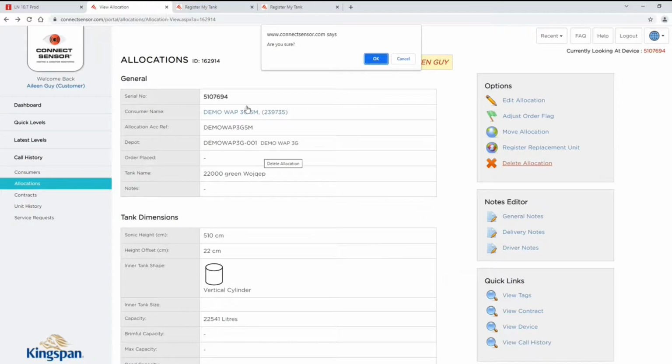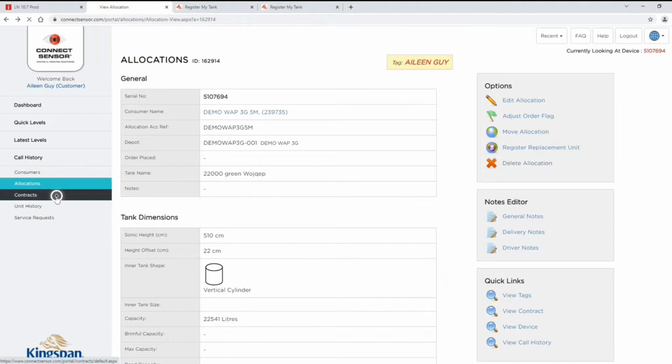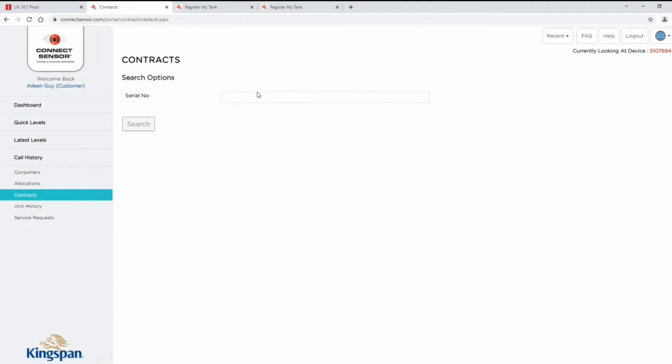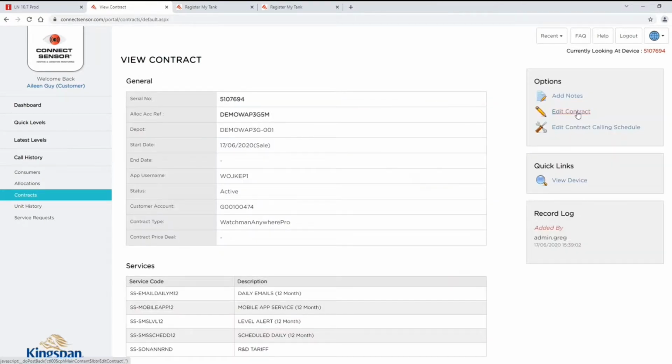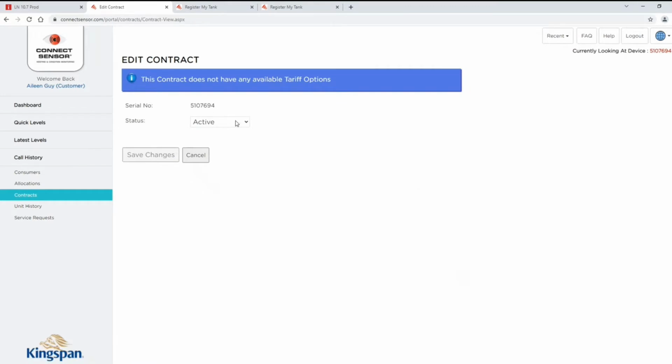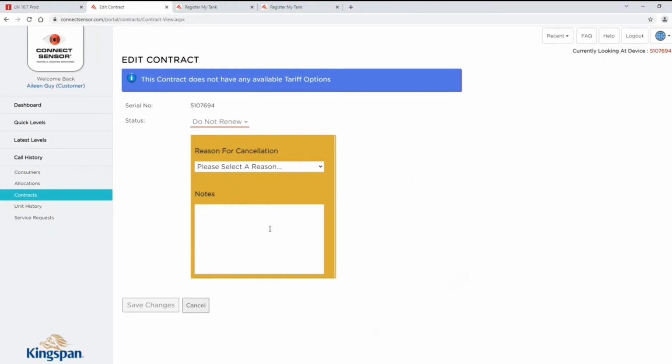Do not forget to cancel the unit by going into Contracts, entering the unit number, search, edit contract, status, do not renew, and enter the reason why.